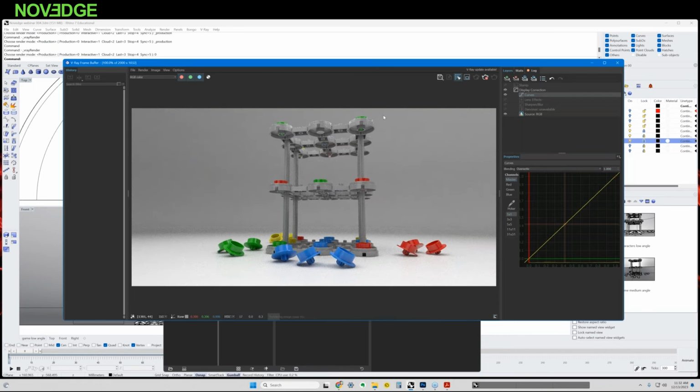Oh, I still got the mouse thing on there. Turn that off. Okay, it definitely looks like it's fading into the background. Is it done? And it's done, so that's pretty quick.